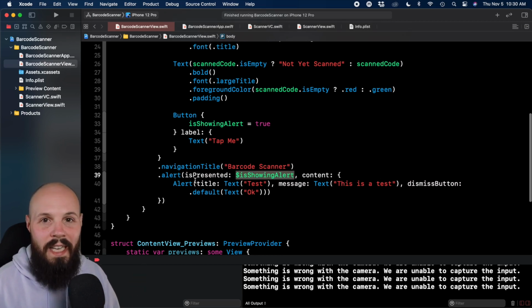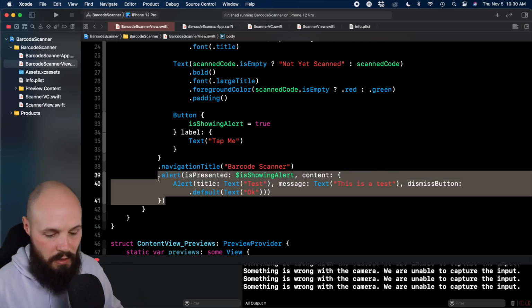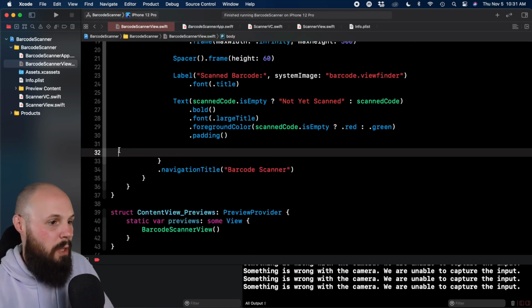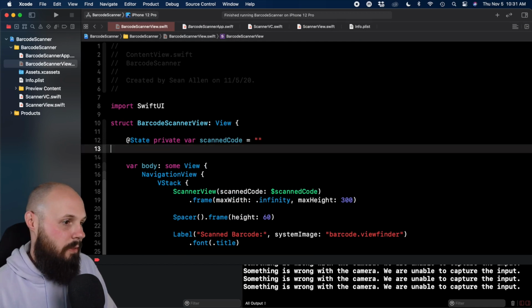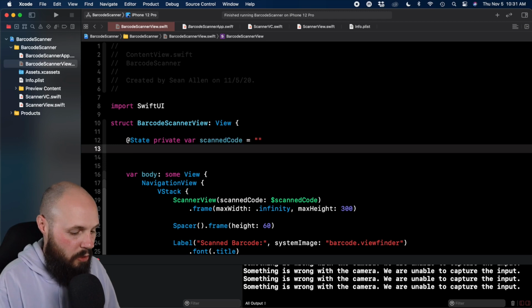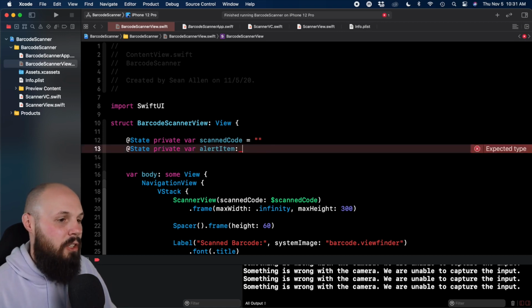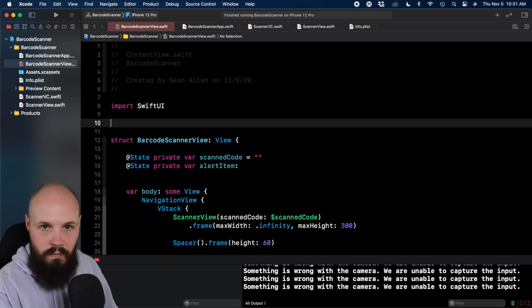When you do it based on an item, it triggers when that item changes, and we'll do that here. So let's get rid of this alert for now, because we're gonna set some stuff up. Let's get rid of this button. Told you that was just temporary. And then let's get rid of our isShowingAlert variable. However, we are going to need an alert item. So we can do @State private var alertItem, and that is gonna be of type AlertItem that we don't have yet. Let's create that. I'm gonna create that right here for now. Just so it's all very visual for you.